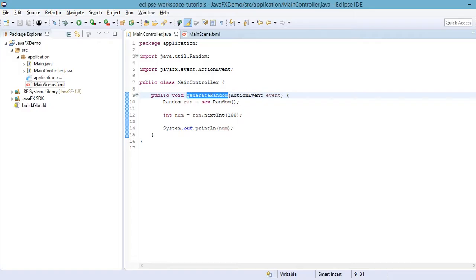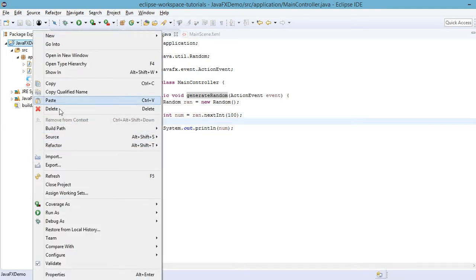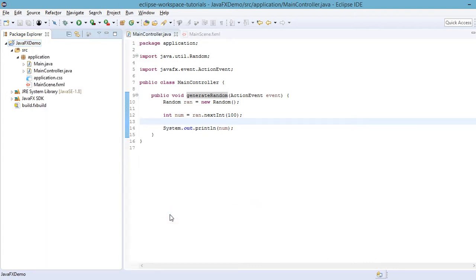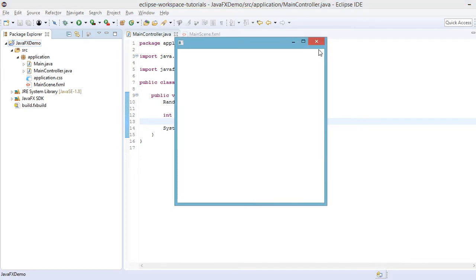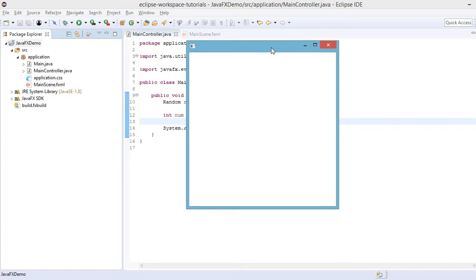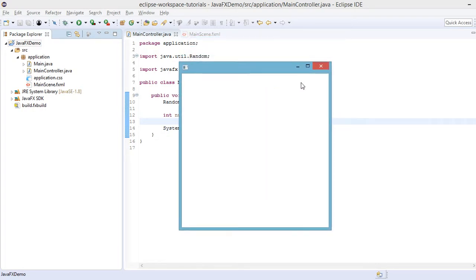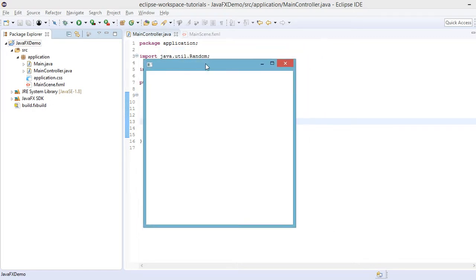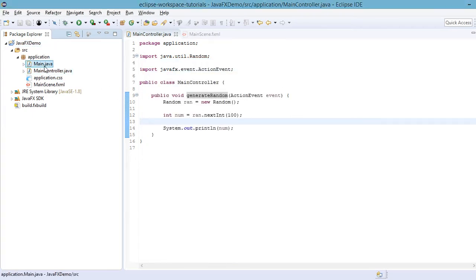And then of course let's try to run our application. JavaFX, so right click, run as Java application. Okay, so we have an empty window showing because we did not add the .fxml file in our stage. So all we have to do is add the MainScene.fxml file to our stage. So in order for us to do that, we have to modify the Main.java.